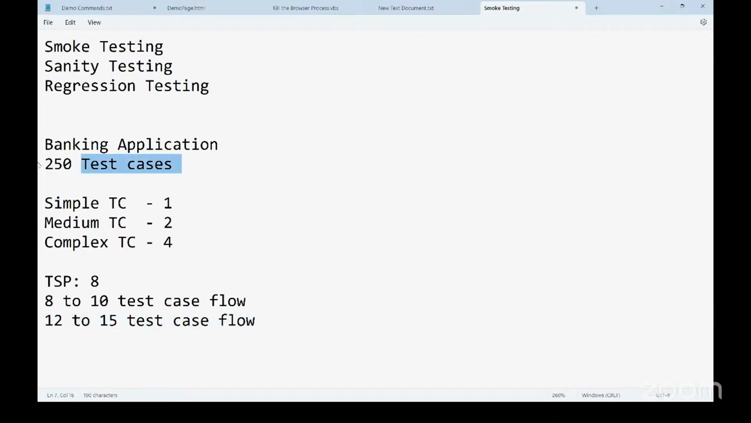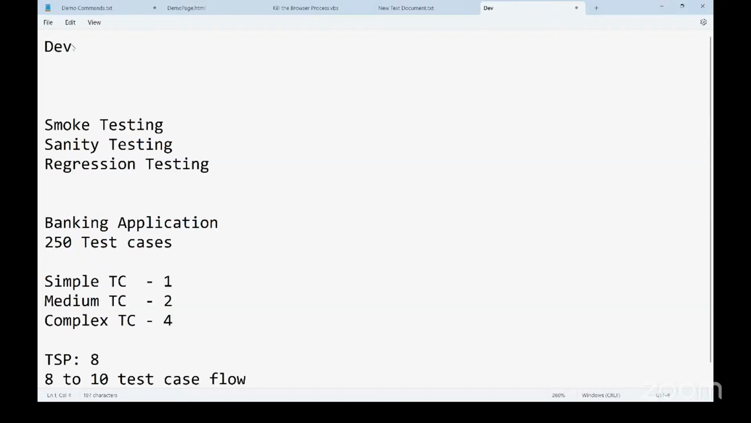Suppose daily we want to test three ways. One is smoke, another one is sanity, another one is regression. Slides we will see later. Now, above this, the development team is there. The development team has like 50 requirements. Let's keep it, okay?